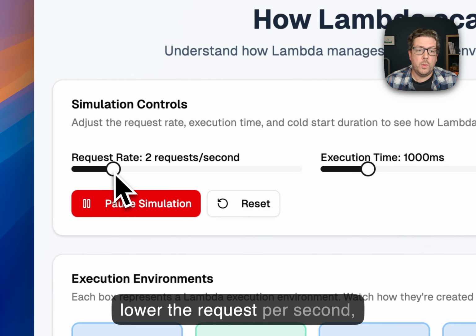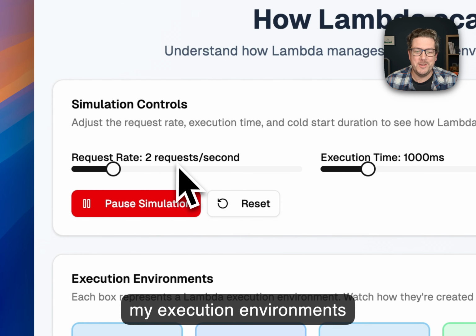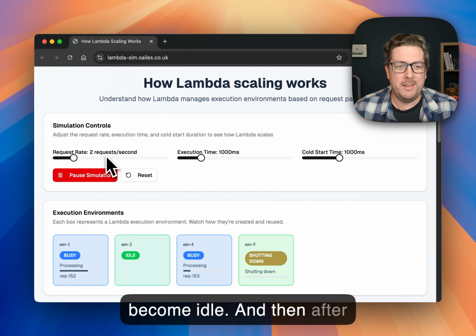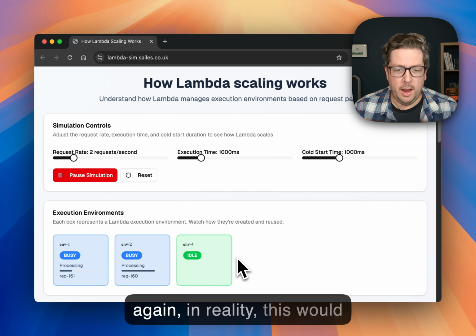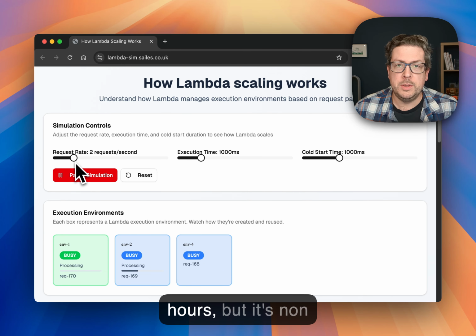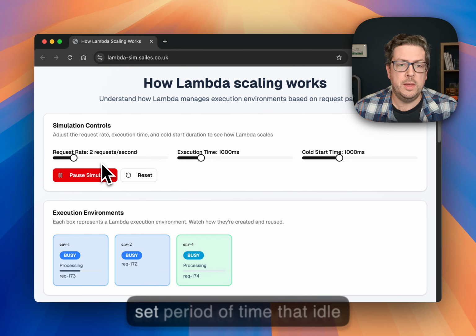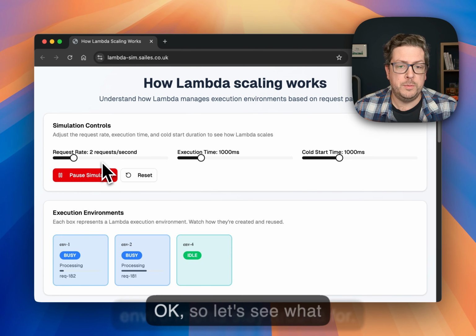If I lower the requests per second, I'm going to see that some of my execution environments become idle, and then after 7 seconds, we're going to see them shut down. And again, in reality, this would take a lot longer, can take hours, but it's non-deterministic. There isn't a set period of time that idle environments stay around for.